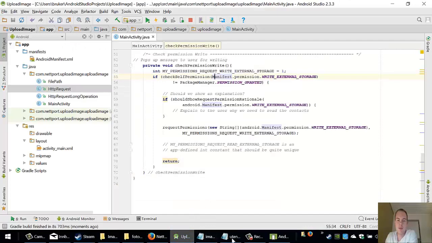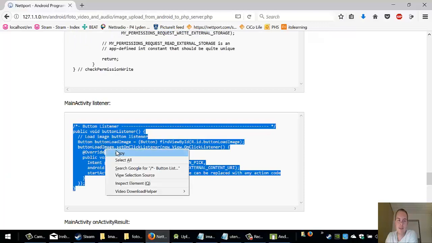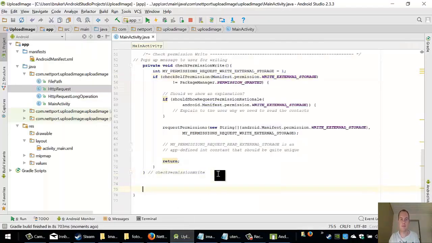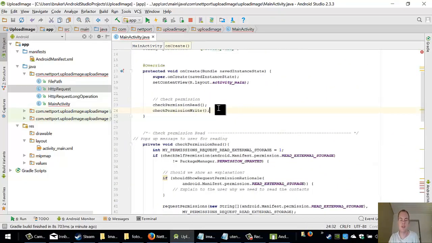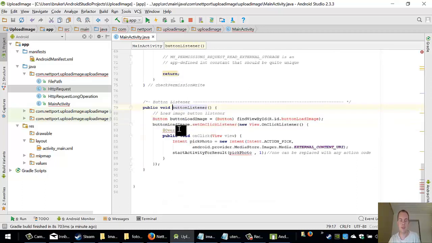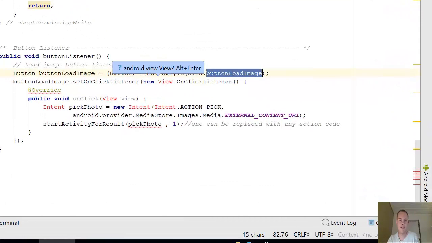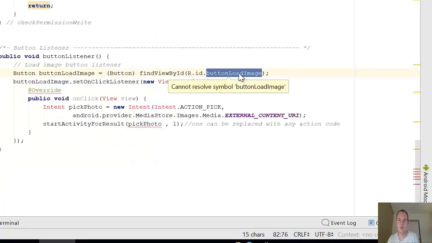Okay, next we want to have a listener for this button here. So it's just this block of code here. And just put it under check for permissions, and then load it in onCreate. So the button listener is just a button. Just need to import that, Alt Enter. Load the image, first button, find view by ID, button load image. So let's just see what we call this. Yeah, we call it button gallery. So it should be button gallery here.